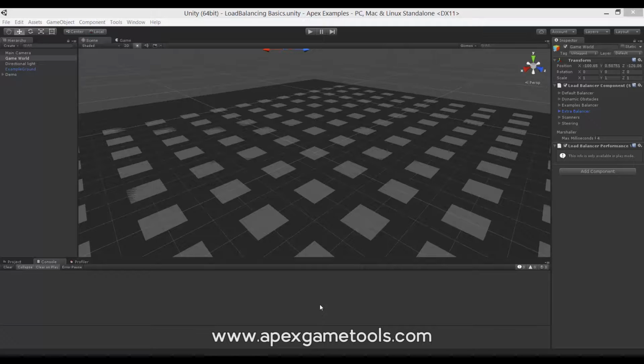So let me start by explaining briefly what the load balancer does. It's basically an alternative to coroutines. It enables you to execute some sort of action at an interval. So if you don't want things to run every single update, you can use the load balancer to spread out the work across several frames and thereby have a more smooth frame rate. So let's start by having a look at where to find the load balancer, and then we'll look at how and what it is used for.